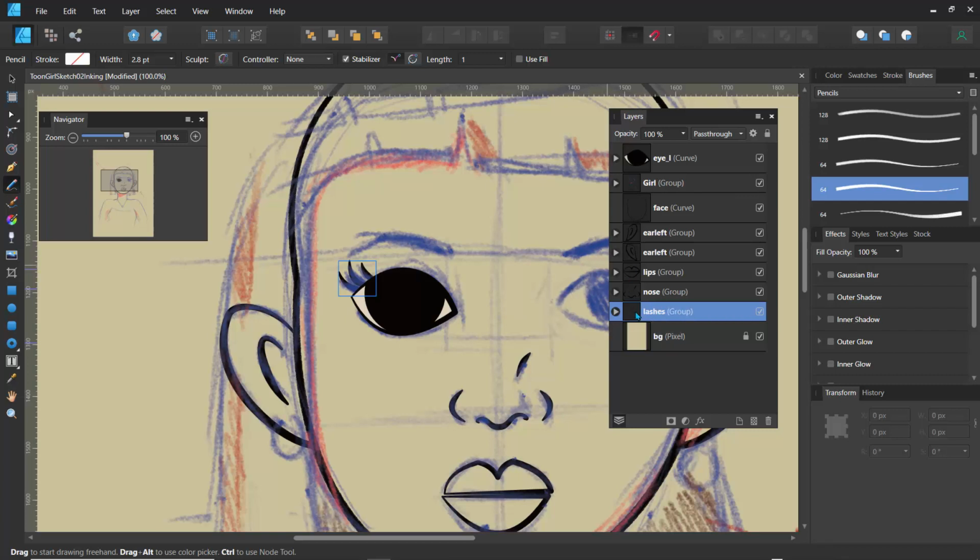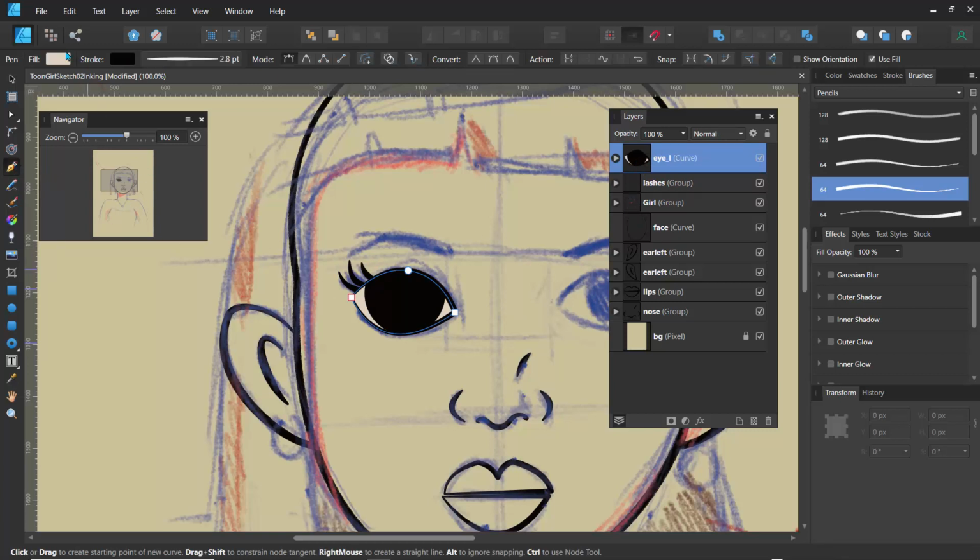And the lashes I want to group under the eye, so I'll just go over here and just drag them like so. So eye and the lashes. And let's create the brow real quick. So let's go to our pen tool.